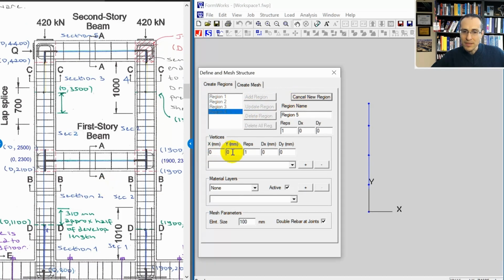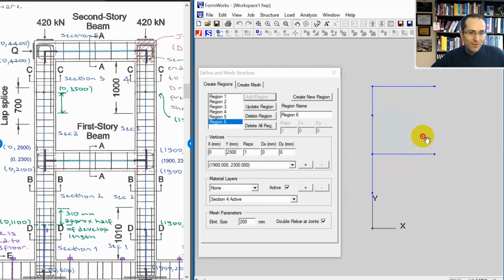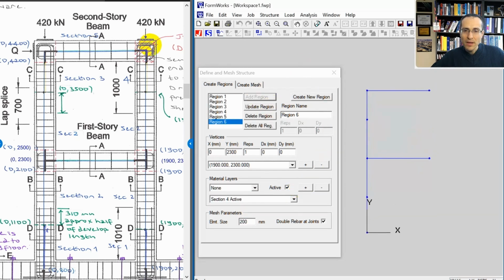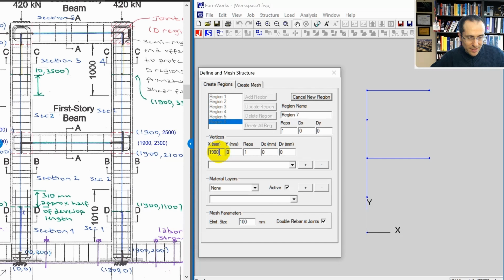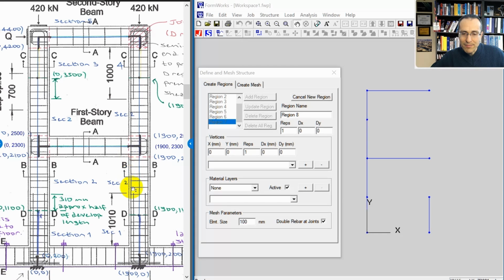This is going to be starting from 0 to 4400, and it would go to 1900, add region. Another region would be starting from 2300, another section 5. See, the frame is almost done. Create new region, so I'm going to start with 1900. This is section type 1. If you want, this is the same region. We can go from here to there.